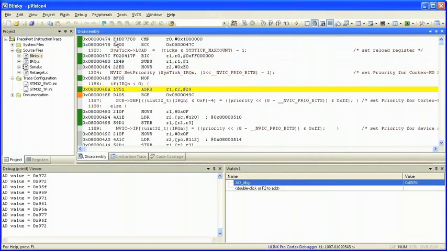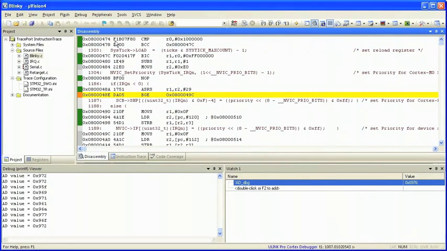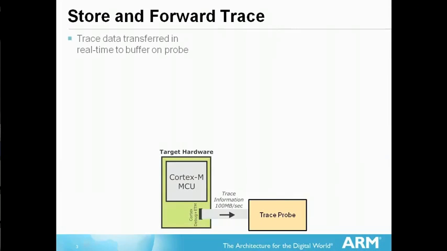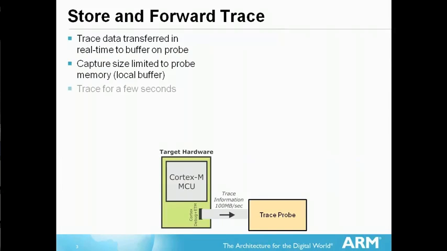ULINKpro introduces a powerful new feature called streaming trace. This allows ULINKpro to guarantee 100% accurate code coverage information. Traditional trace tools capture a limited amount of trace in a buffer on the probe. This imposes a fixed limit on the amount of information that can be captured and analyzed during each execution of your application. Typically, this is restricted to only a few seconds and usually just a few microseconds of data that can be captured at any one time.